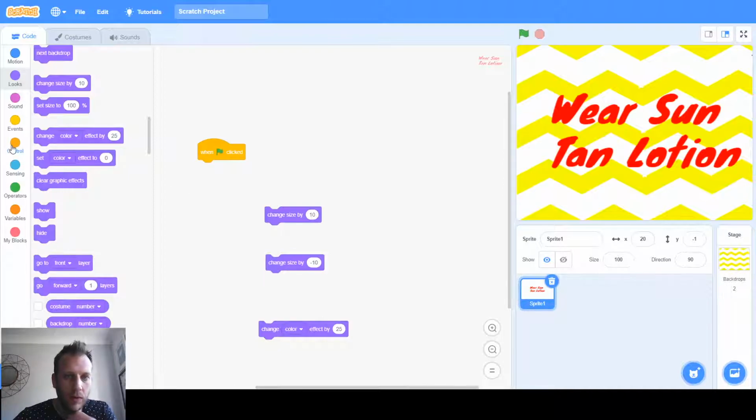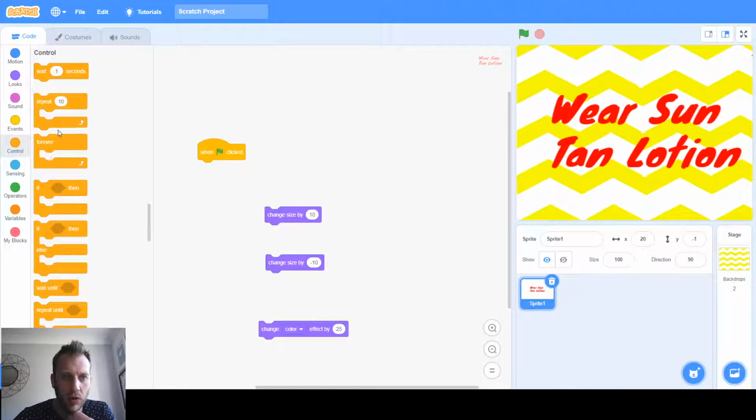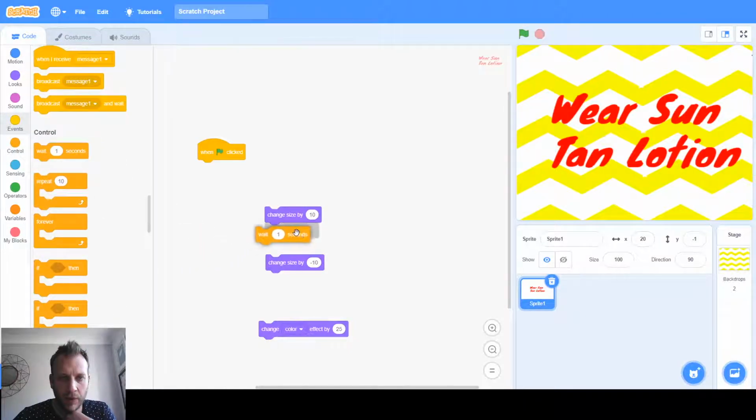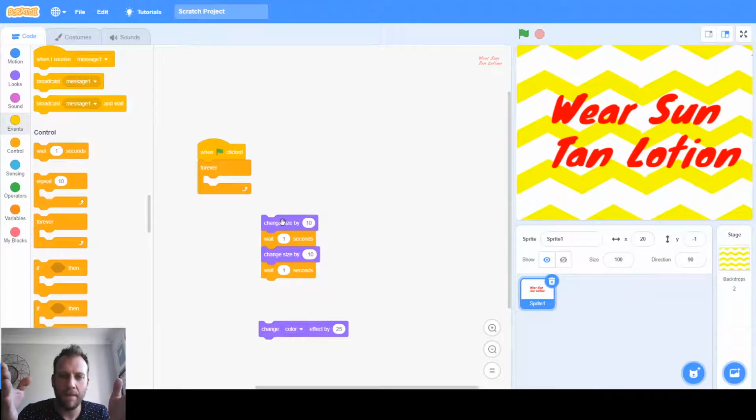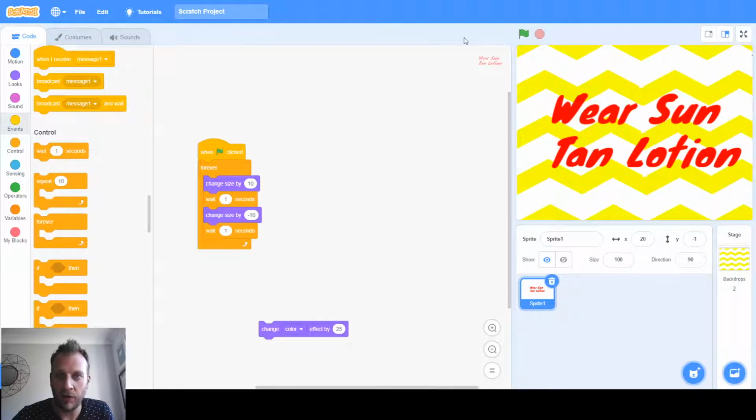So if we go to controls, we get a wait 1 second. We can put it in between. Right, now if I get a forever loop and put it in there, and I get another wait 1 second and put it there, what will happen is it will get bigger by 10, wait a second, get smaller by 10, wait a second, and then start again. It will do that over and over and over again. Let's have a go. Bigger, smaller, bigger, smaller.